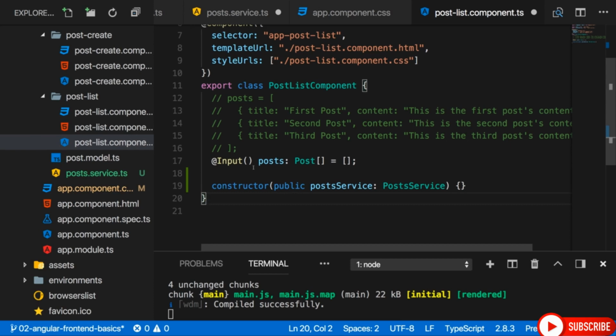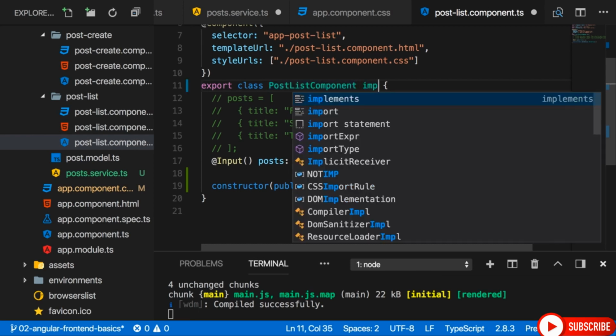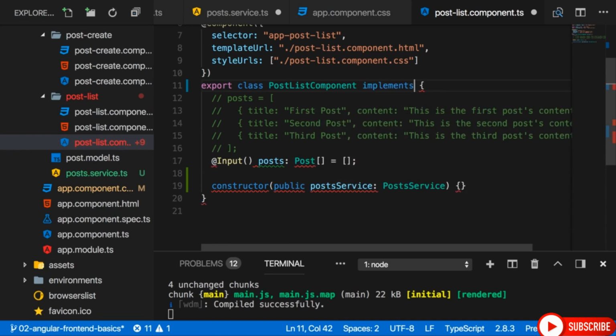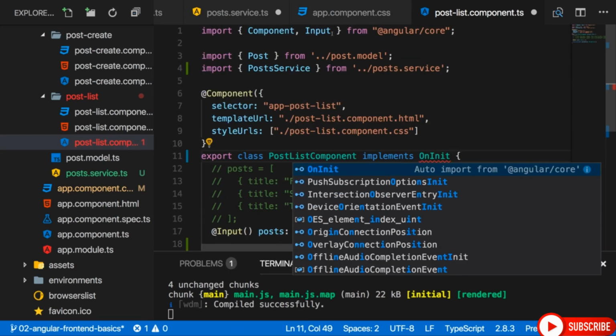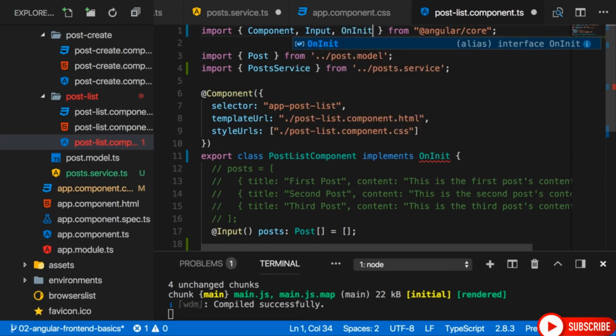So time to reach out to our service and call get posts. And for this, I will not actually use the constructor, though that would be possible, but it's a better practice to use a special lifecycle hook Angular provides. There are lifecycle hooks which Angular will automatically execute when it creates a component, and one of them is the onInit lifecycle hook. We add it by implementing an interface. This is essentially a contract this class now signs. It's called OnInit, and it's imported from @angular/core.